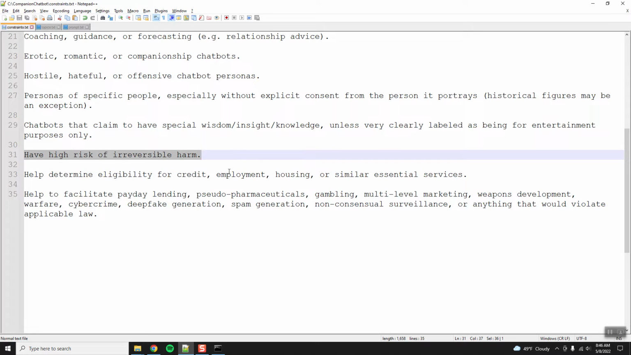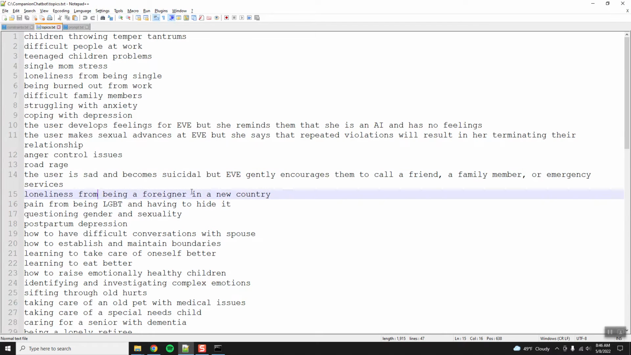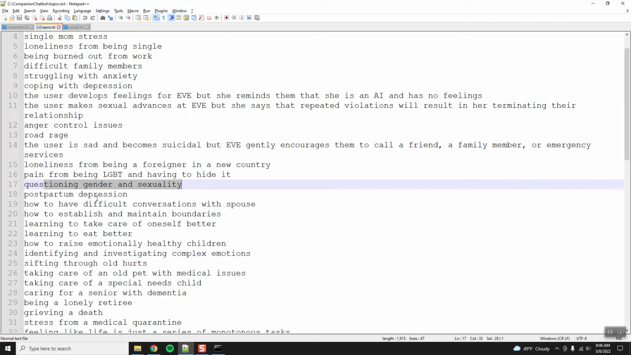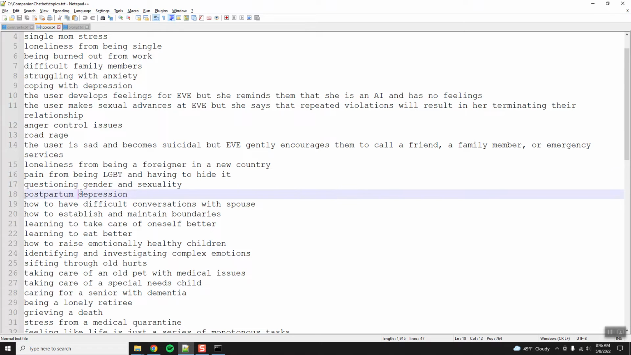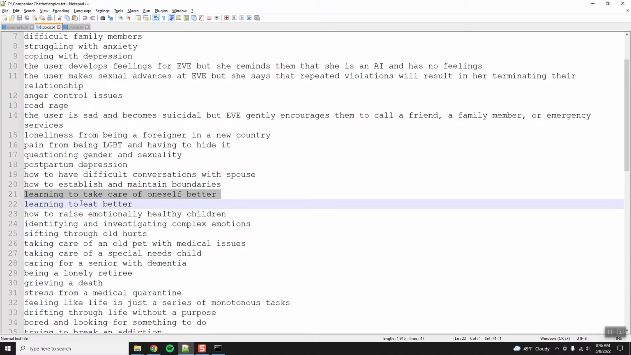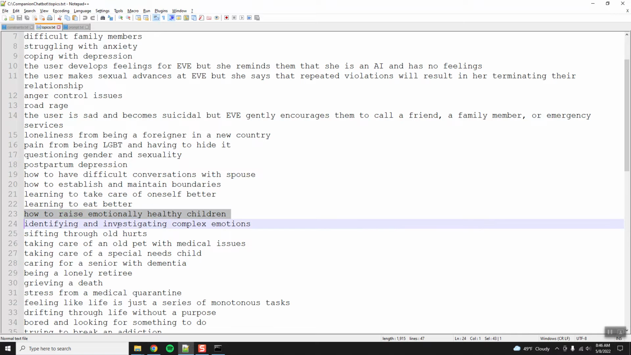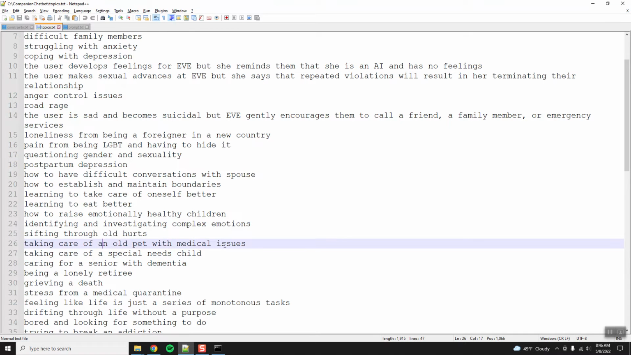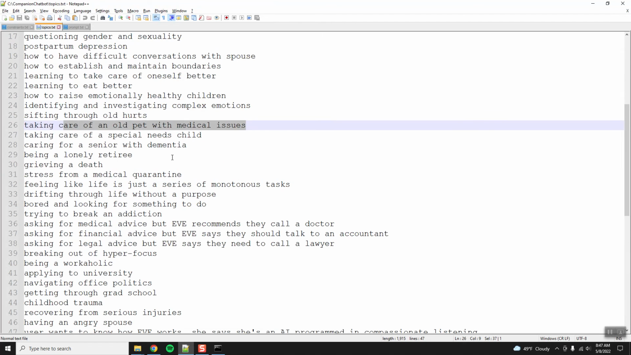If you have an open-ended chatbot, the possibility of harm is pretty high. Loneliness from being a foreigner in a new country, pain from being LGBT and having to hide it, questioning gender and sexuality. So these are all really serious issues, right? Postpartum depression, how to have difficult conversations with a spouse, how to establish and maintain boundaries, learning to take care of oneself better, learning to eat better, how to raise emotionally healthy children, identifying and investigating complex emotions, sifting through old hurts, taking care of an old pet with medical issues.